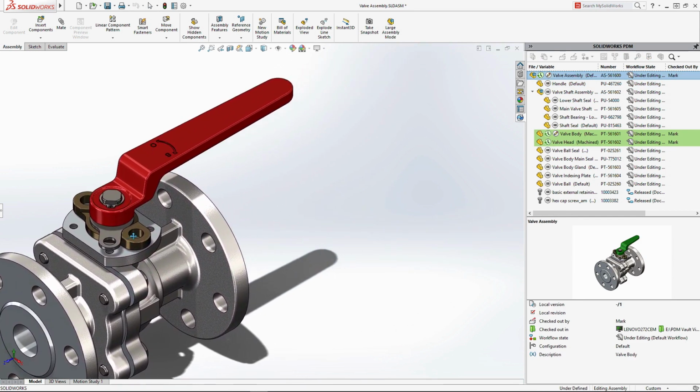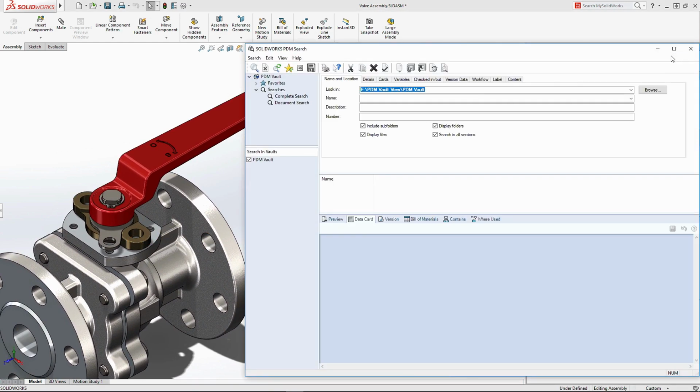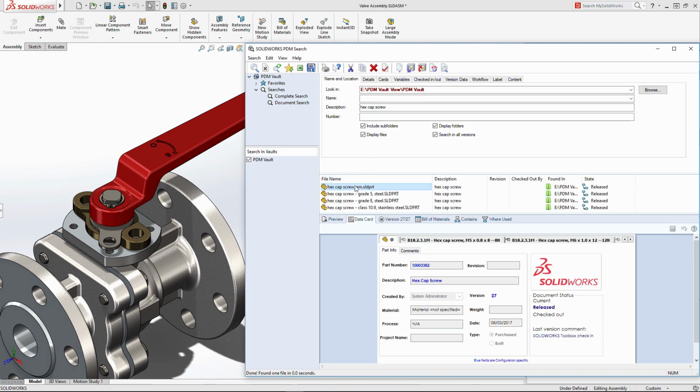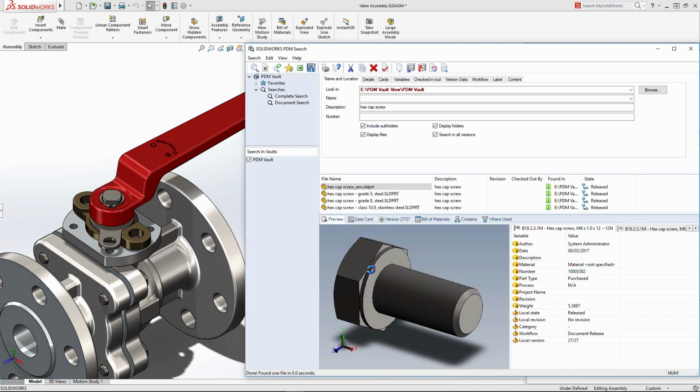SOLIDWORKS PDM can easily manage thousands of documents from multiple sites around the world. The powerful search capability enables you to efficiently find and reuse data in an instant, and common searches can be captured, then reused across your enterprise. The dynamic previewing tools enable quick identification of the desired result, ready to drag and drop straight into your design.